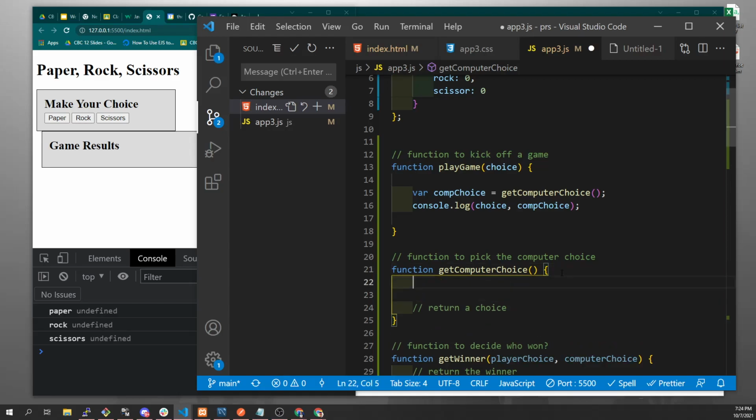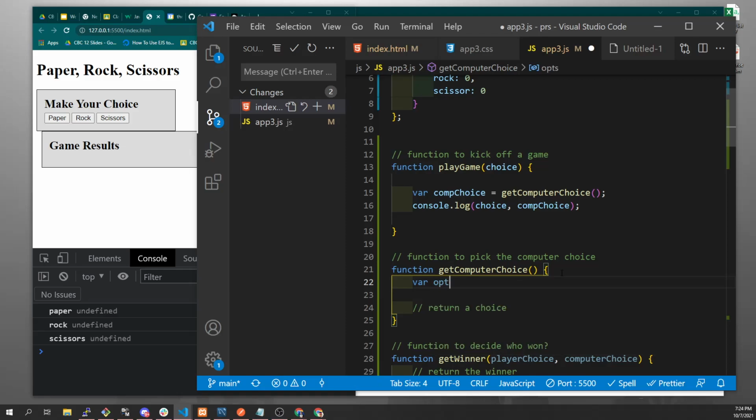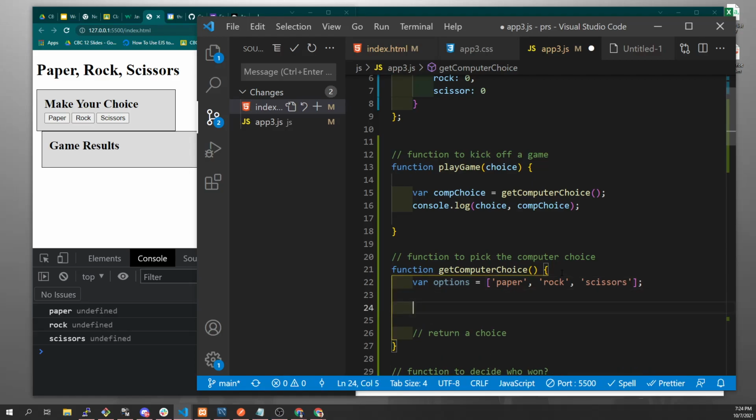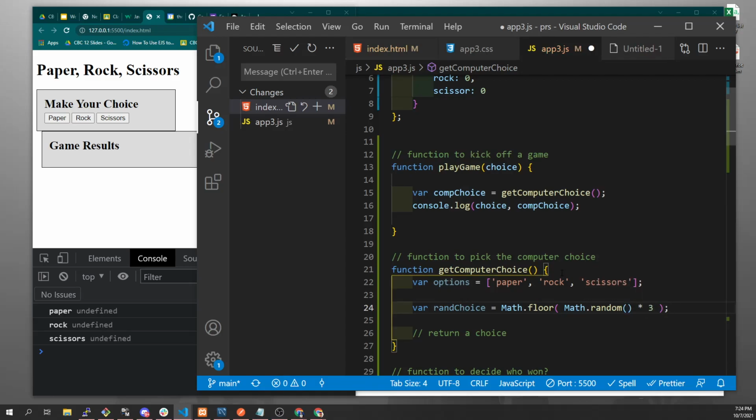So we can say, let's make ourselves a little simple array. Var options equals paper, rock, scissors. Okay, and then we need to get a random number, right? So we can either do it this way. We can do var rand choice equals math.floor, math.random times 3, right? That's giving us our random number. Store it to the thing, and then return options rand choice. So whatever number is picked, 0, 1, or 2, is going to return 0, 1, or 2.